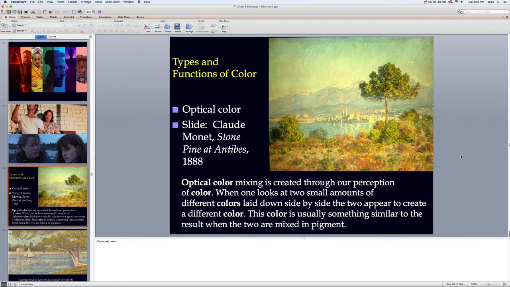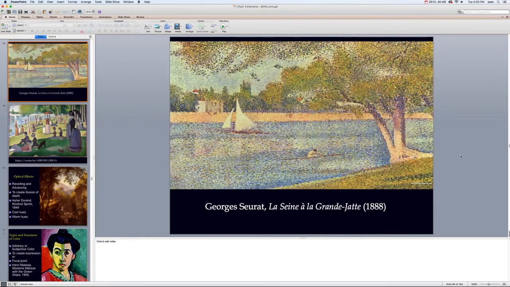Again, optical color is used when you place colors side by side to create new colors. You're not actually mixing it on a palette.